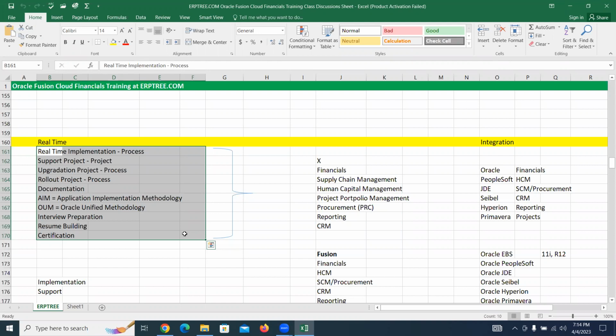Apart from that, the real-time classes I took, those class videos you will get. From that, you can learn the detailed real-time implementation process, documentation, and whatever would be part of real-time projects. That's more than enough. One part is you are going to learn Fusion Financials. The other part is you are going to learn how things are managed in real time. So both of these will help you crack the interview and survive once you get into the job. So this is how it will work.